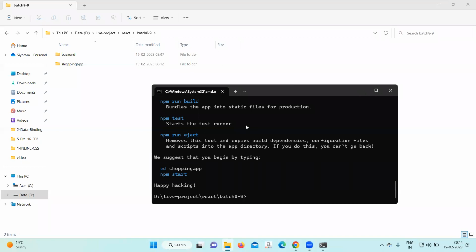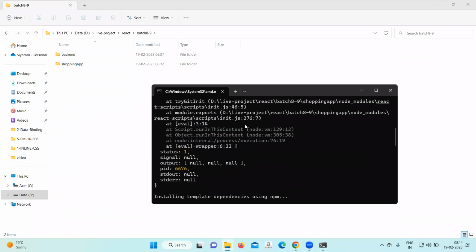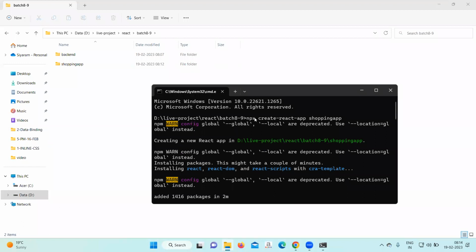To do this in the CMD, you have to create the new project. If you forget the syntax, here is the syntax to create the project: npx create react app shopping app. Create the backend folder, and after that create one more project with npx create react app shopping app. Run it in CMD, and it will create a new project.